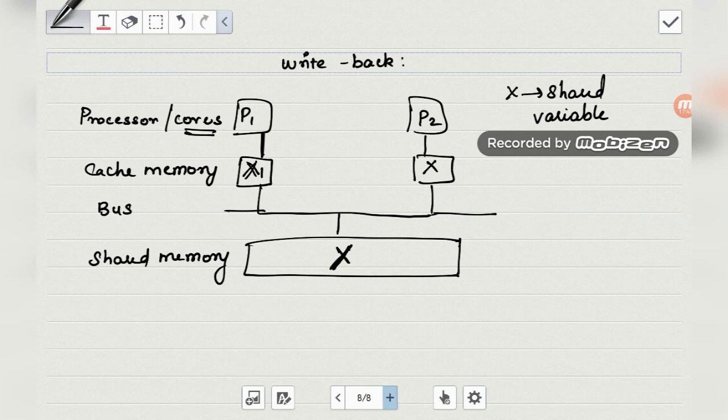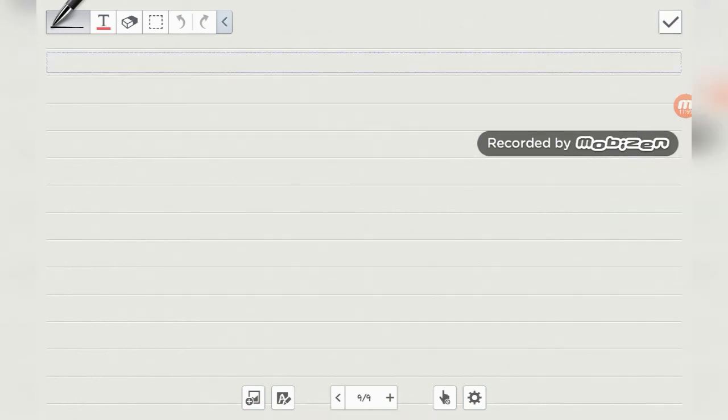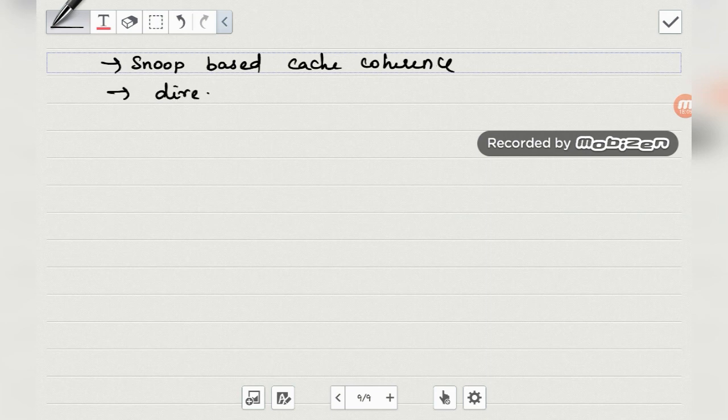In order to avoid this, we have two different protocols that we need to use: snoop based cache coherence, and directory based cache coherence. So let's see that in the next video.